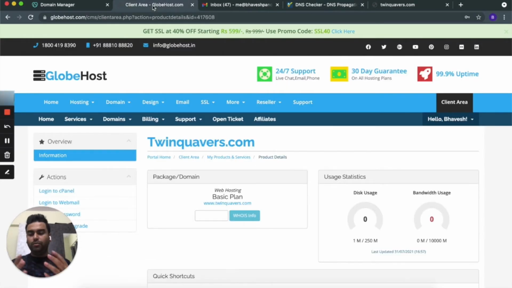Now we will do the same process when we will be building a dynamic website. We will put the name servers of AWS here. So all our DNS will be managed by AWS.